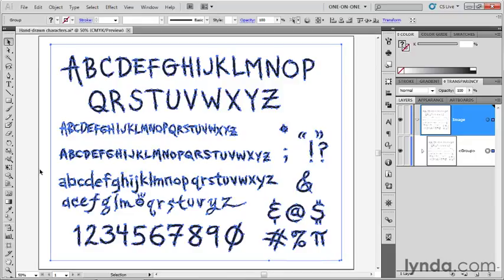So a few different ways to work here when you're applying the Live Trace feature. In the next exercise, I'm going to show you how to compare the Live Trace vectors to the original pixel-based image so you can gauge the accuracy of your results.